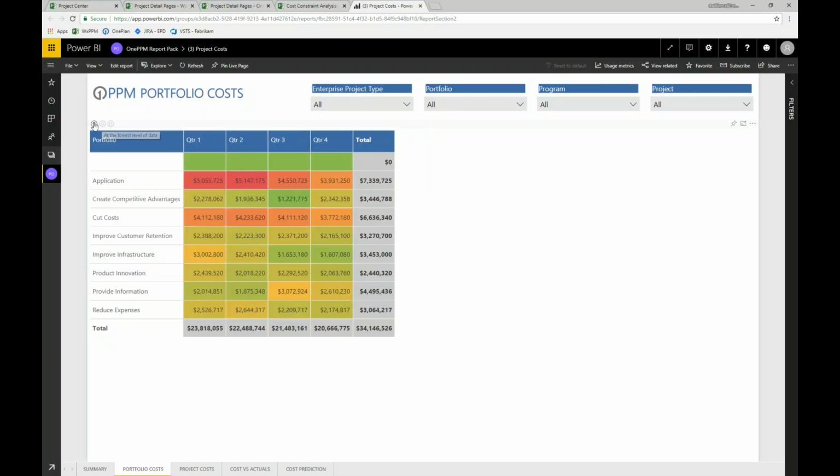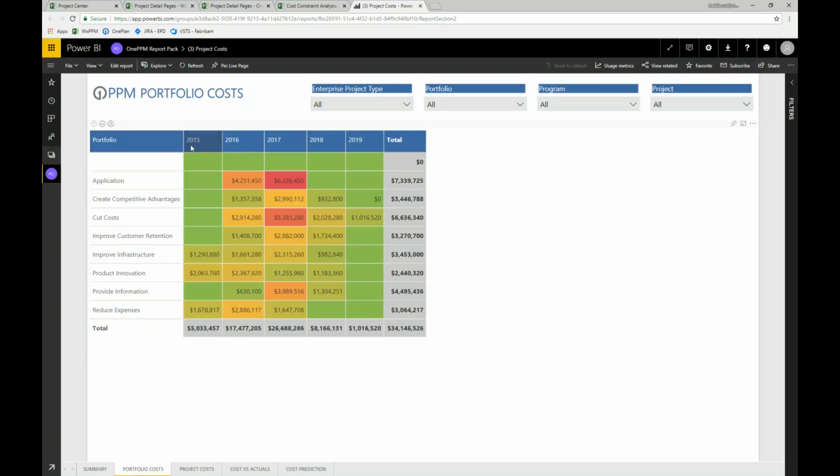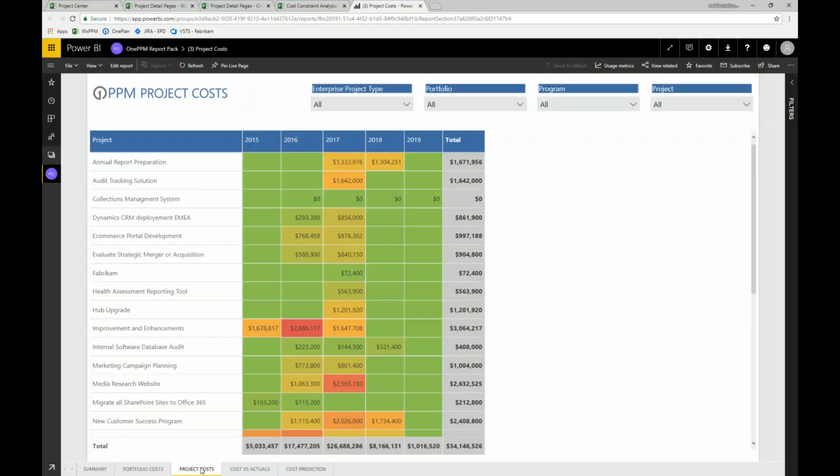So we're looking at an annual view right now. I can roll it down to quarters, look at different totals across this. And here we see a portfolio cost view. We see a project level cost view where we drill down from those portfolios right down into the project level.